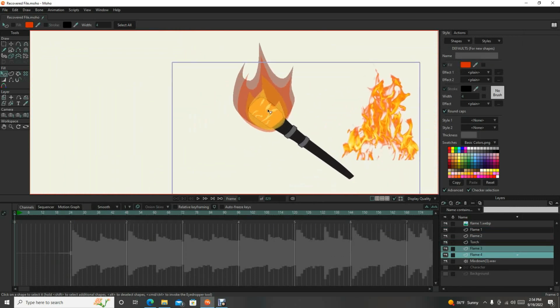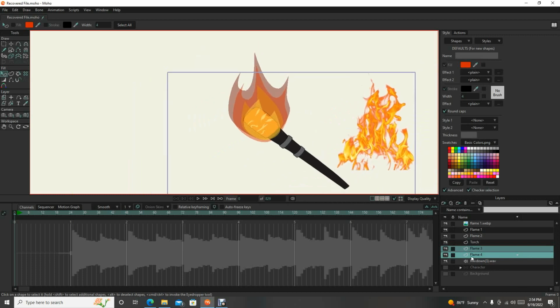All right, check this out. How about this? I moved layers 3 and 4 behind the torch, so you get a lot more view of the smoldering part of the torch. And then these background layers, they don't need to be in front of the torch. So let's go with that.